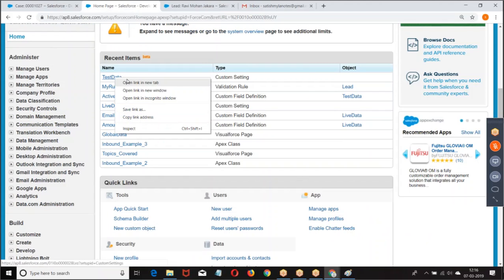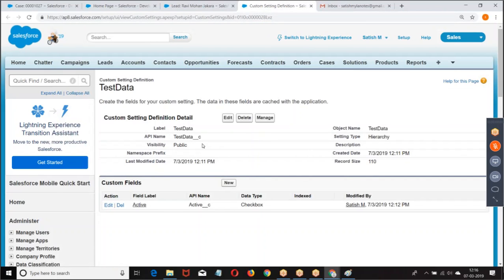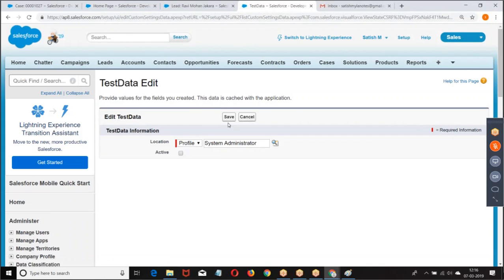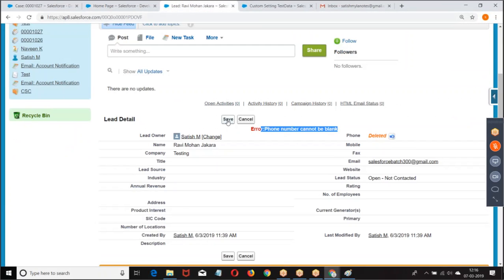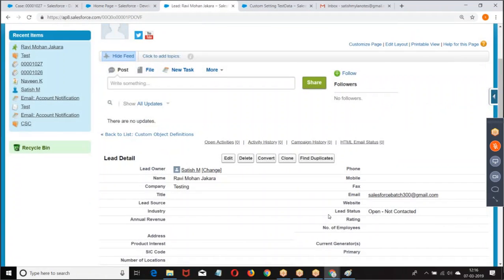Now go back there. Tomorrow I decided for system administrator, the validation rule should not run. Go here. Edit. Then what happened? Go back here. Save it. Record is saved. So without modifying the code, without modifying the formula, we will be able to deactivate and activate all the validation.